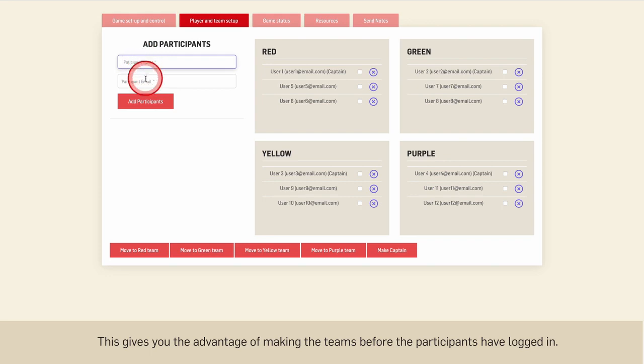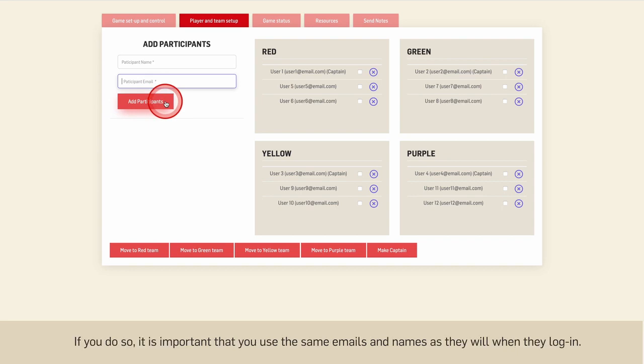This gives you the advantage of making the teams before the participants have logged in. If you do so, it is important that you use the same emails and names as they will when they log in.